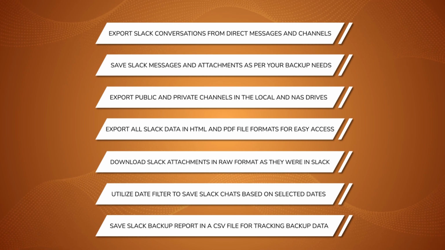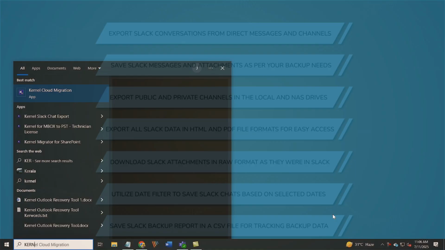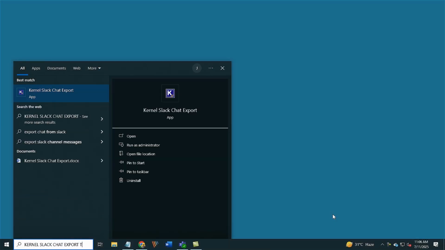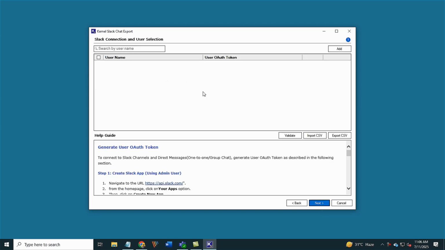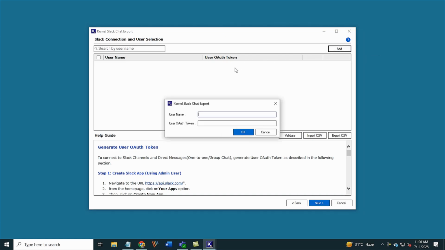Let's understand the Slack direct messages step-by-step process. Download and install the Kernel Slack Chat Export tool. Launch the software and click Next on the software's home screen. In the Slack connection and user selection window, click on Add to Map Slack User Auth Tokens.